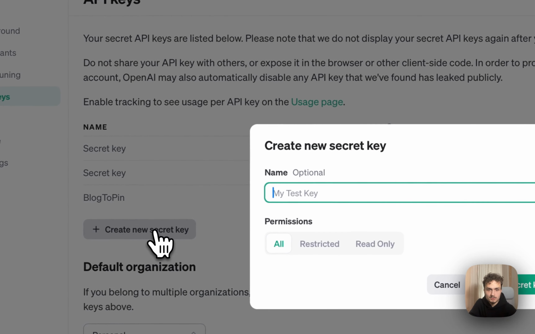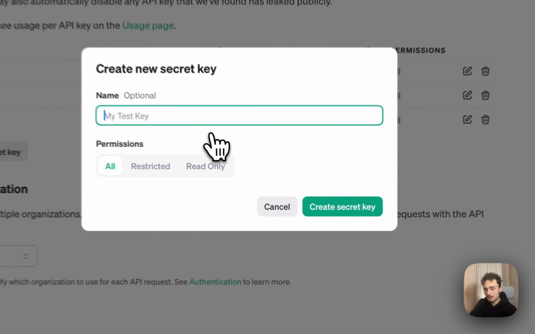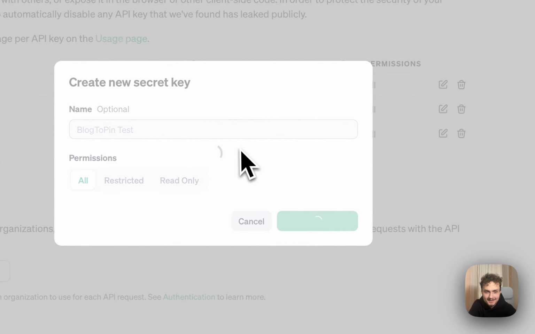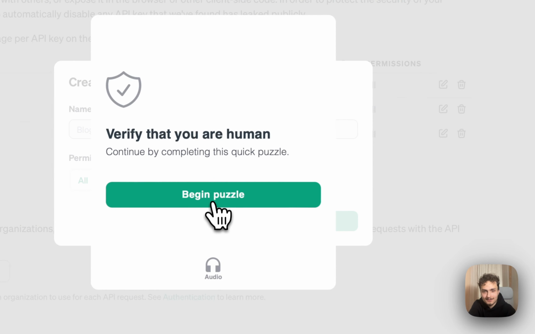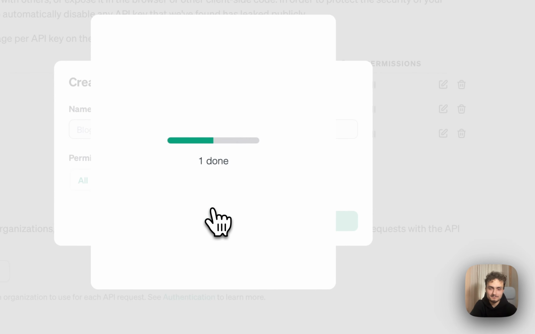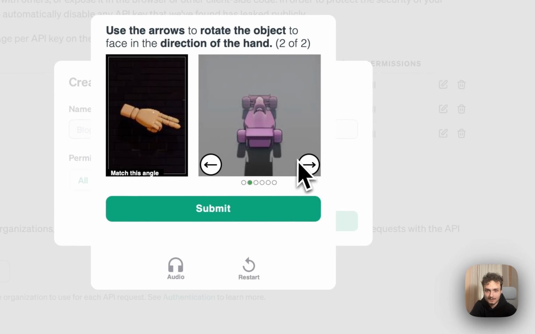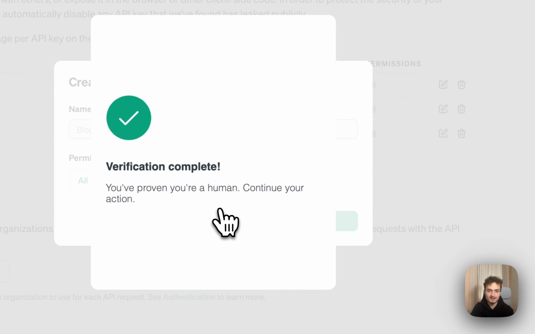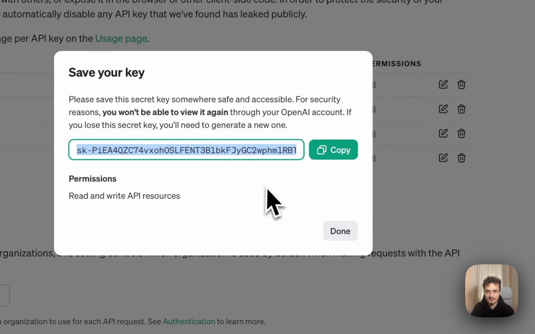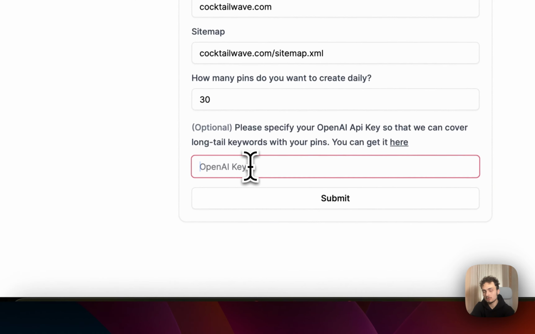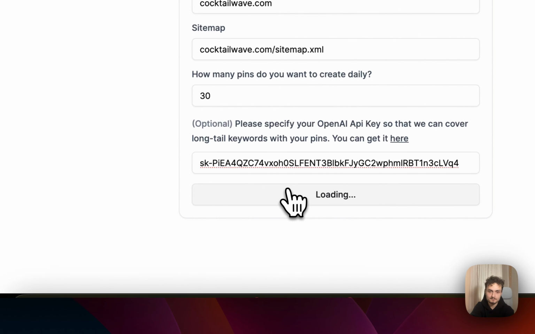I will create a new secret key, BlogToPin test. I will remove that, so don't even try to use that. Oh, I need to verify I'm a human. It's funny. Okay, definitely not a human. Okay, it's generated. I copy it, paste it to BlogToPin, click submit.